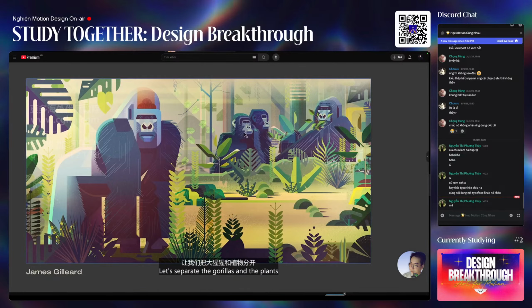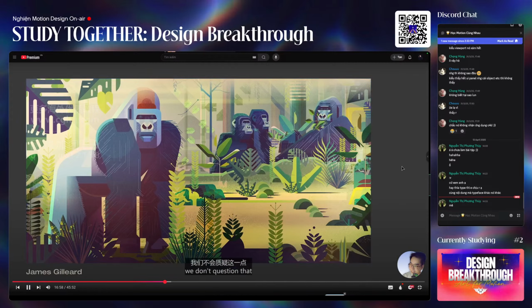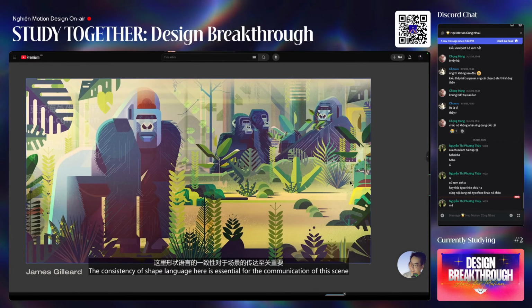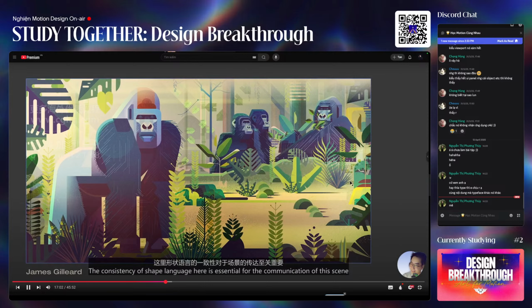Let's separate the gorillas and the plants. If the gorillas, we made them out of organic shapes, the plants might feel like robotic. Are these sort of artificial plants? Same if we flip it. If all the plants were made with looser organic shapes that were sort of hand-drawn, and the gorillas were made out of these geometric shapes, they would feel like, are these cyborg gorillas? But because everything is consistent, we don't question that. The consistency of shape language here is essential for the communication of this scene.